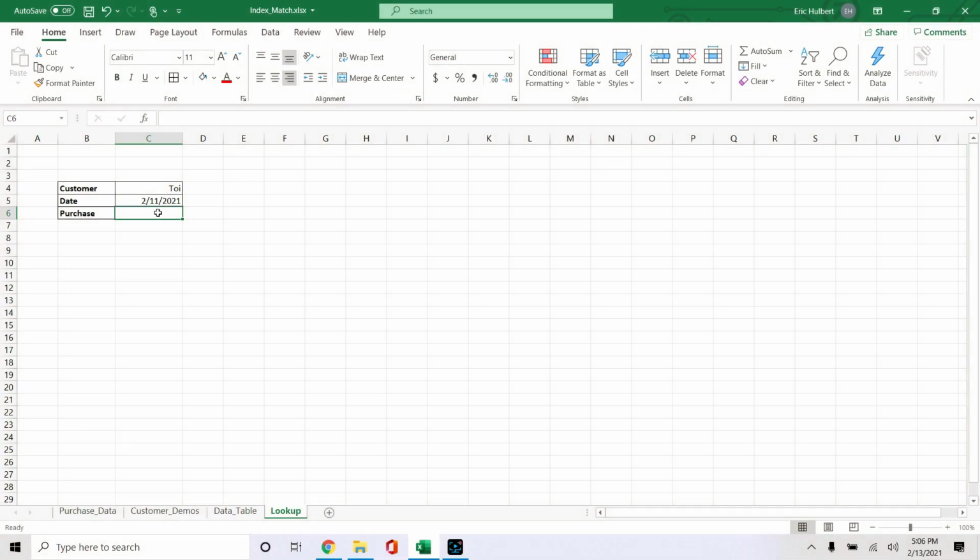One other thing you can do with INDEX MATCH is create a lookup table. Here's a really simple lookup table where we're going to try to look up if we can enter any of our customers and any of the dates and find out the amount of money that they purchased on that date, right?